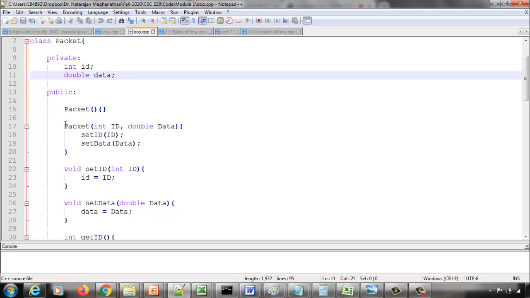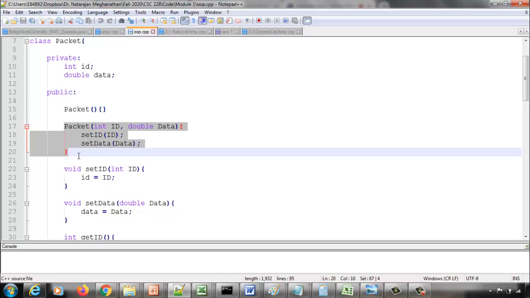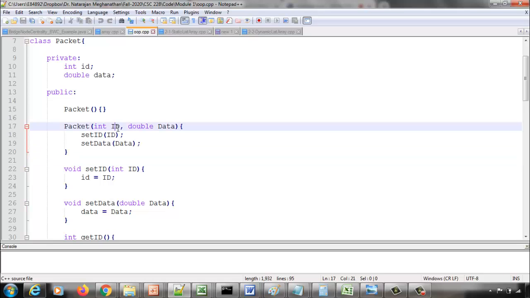Now I need to create the constructors and the member functions for this class. So the constructor, you can have different formats. So this is a no argument constructor with the class name packet, and I don't have any code in this, so it doesn't do anything. And this is another constructor that we can create for this class, and it takes two parameters, the ID and data. Since I have ID and data as member variables, I am having them like this as the parameter names, so they're different.